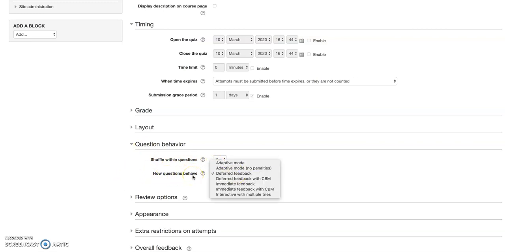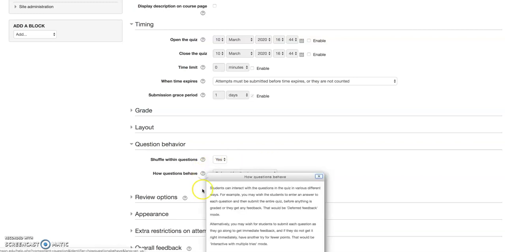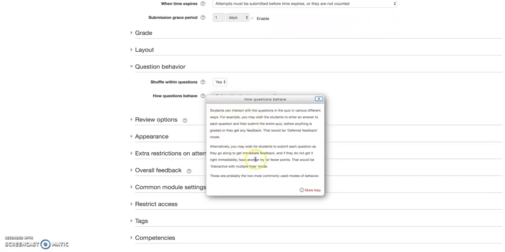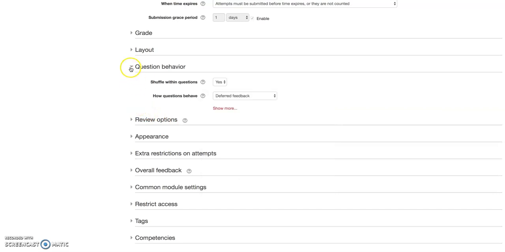How questions behave. Are you giving them immediate feedback? If they click the wrong answer and hit submit, you tell them it was wrong, or is the feedback going to follow later on? And again, on all of these, there's a question mark next to each one, and it will give you a little bit more information so you understand exactly what the terminology is that Moodle is using for any of these.